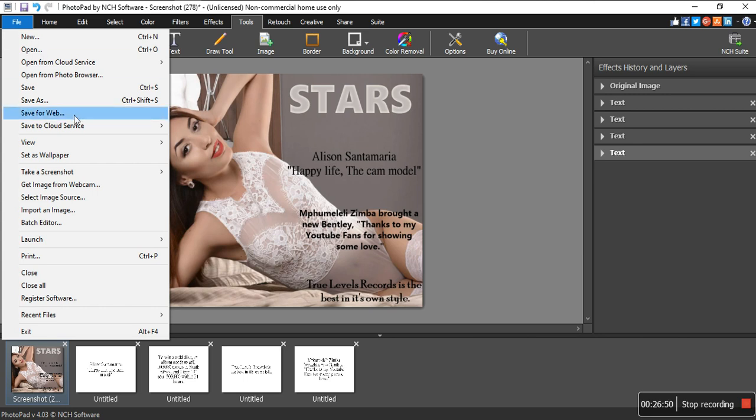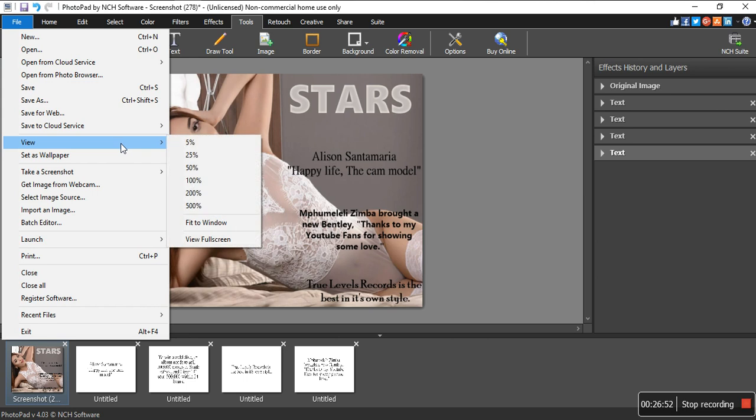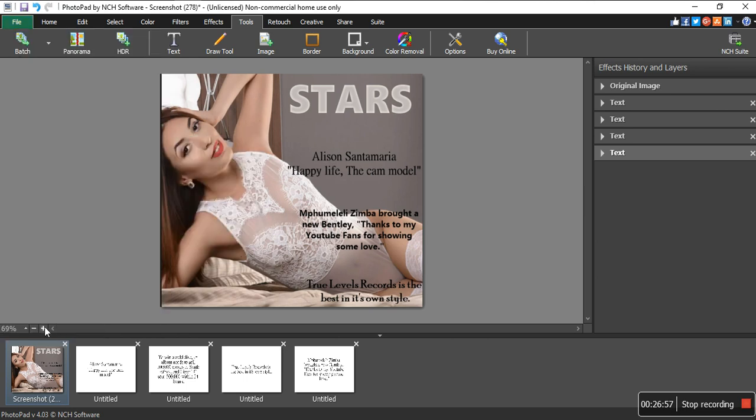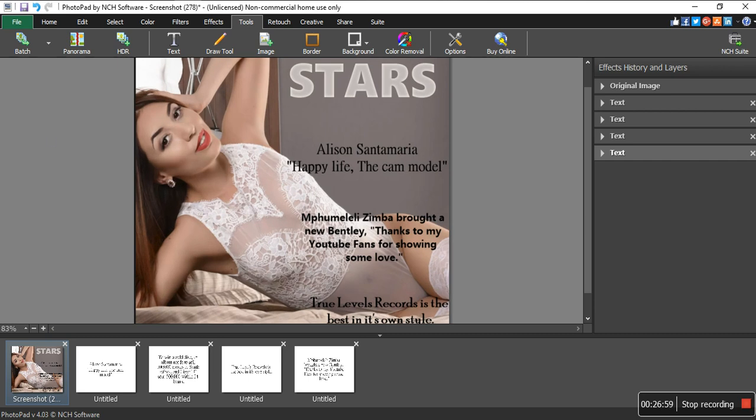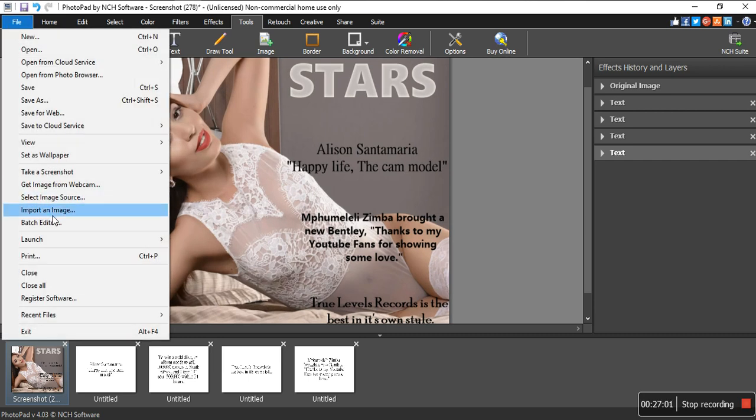Save for the web, if you got a web view, of which you can also do viewing here, this corner. Get image from webcam.